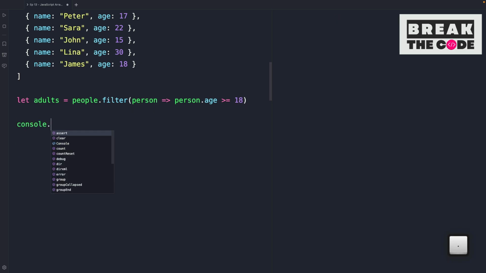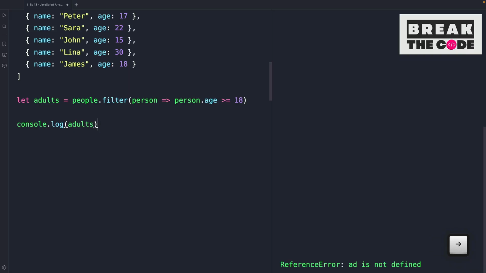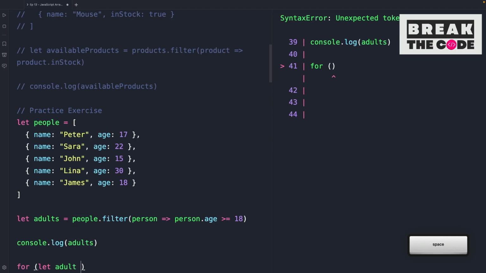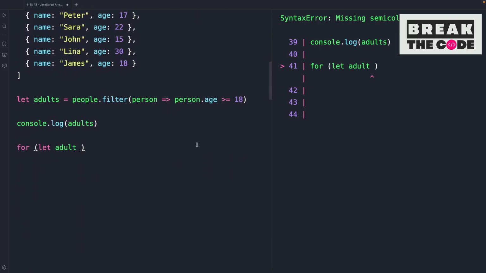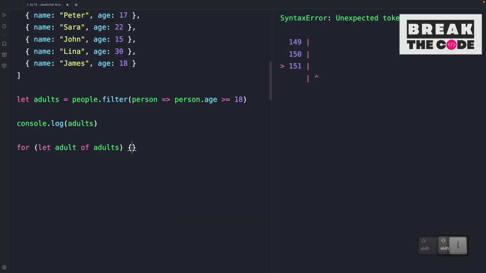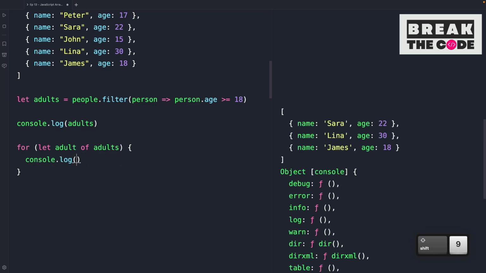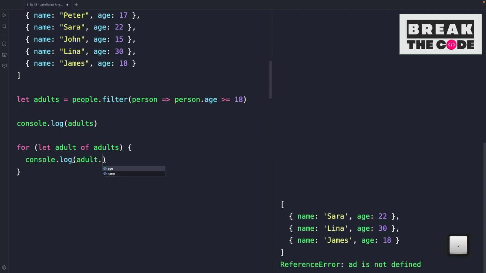So let's console log adults now. And we have Sarah, Lena, and James, because these are the only 3 persons in the array whose age is 18 and over. Then what we need is a for of loop. So for let adult of adults, the array, and then between curly brackets, we want to console log the adult name. So we're accessing the name. And now we see here Sarah, Lena, and James.